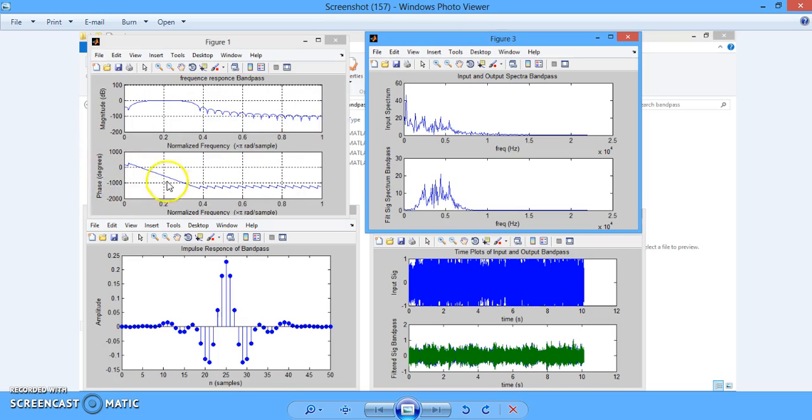Phase degrees also explain the same. When we look at the input and output spectra of the band pass, it shows that the frequency only keeps at the middle of the frequency. For the high frequency and the low frequency, it will be cut off. And this is the impulse response of the band pass filter.